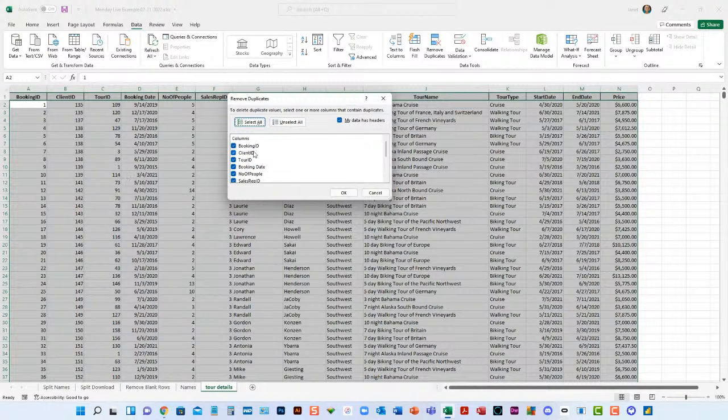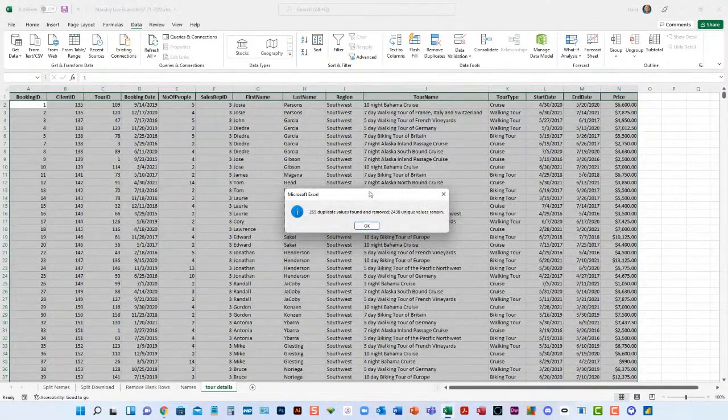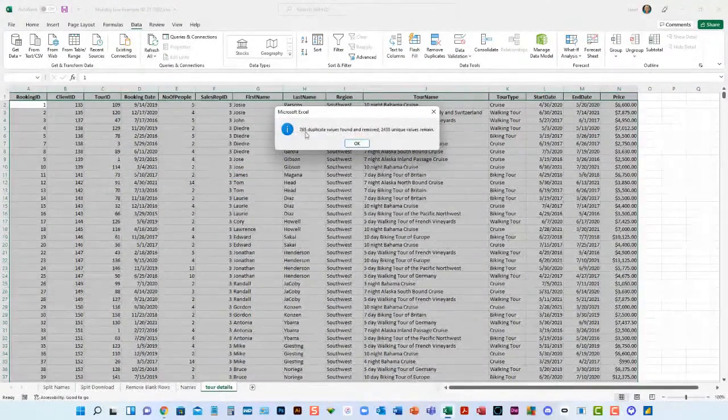Now, by default, look at that. It assumes you want to find unique in every single column in that block, but I don't want to do that for this example. I'll choose Unselect, and then I'm just going to mark the few columns I want. So first name, last name, and then I want the tour name. That's all I'm interested in. Now I'll just choose OK. It tells me that it found 265 duplicates and removed them.